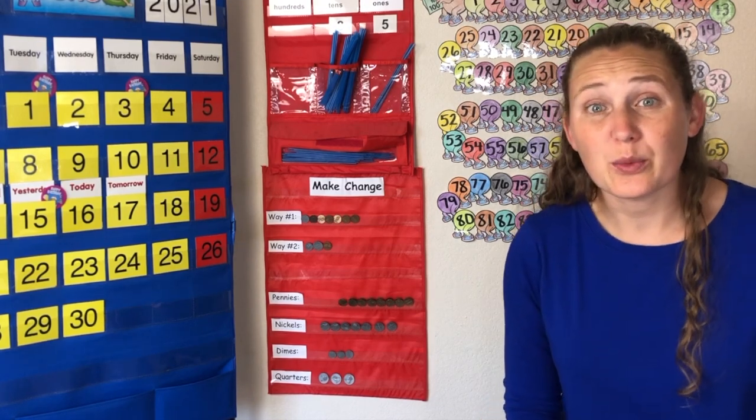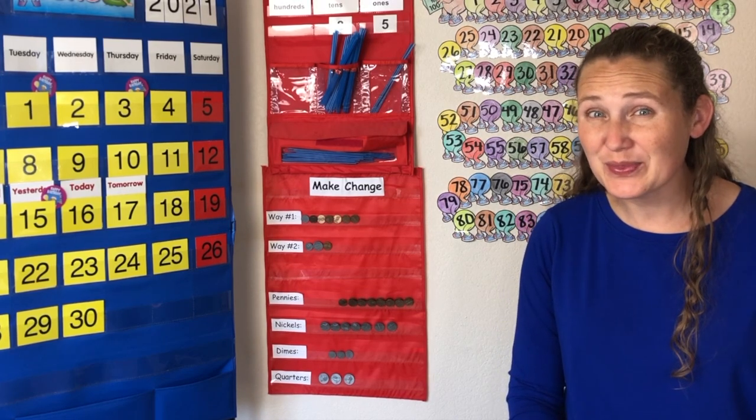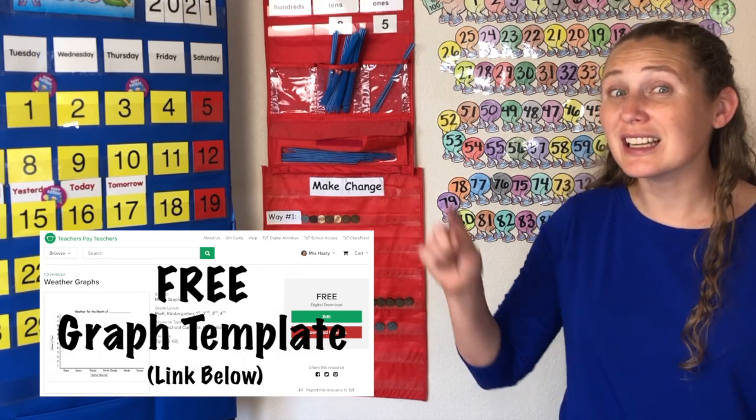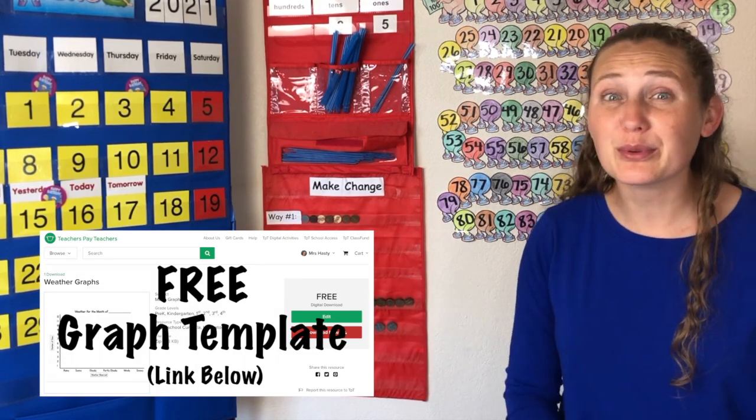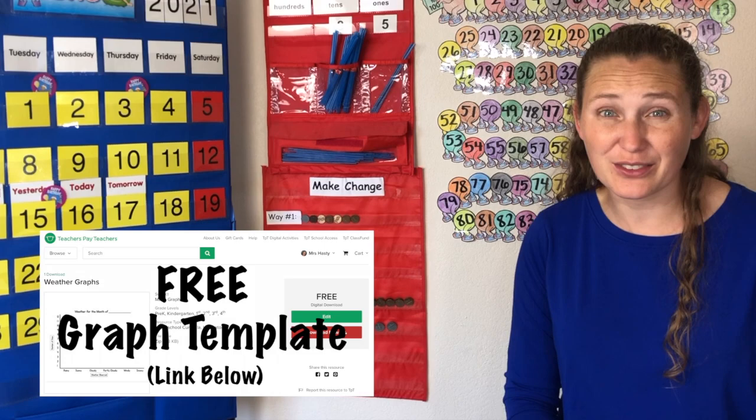What's the weather like where you are today? Are you making a weather bar graph at your home? Remember, you can click on the link below and print out a bar graph to keep track of the weather where you are.